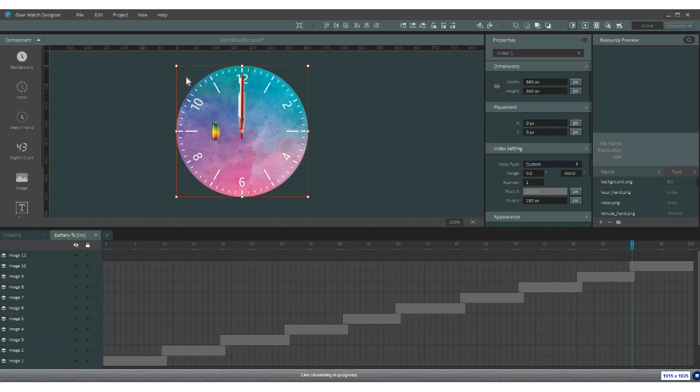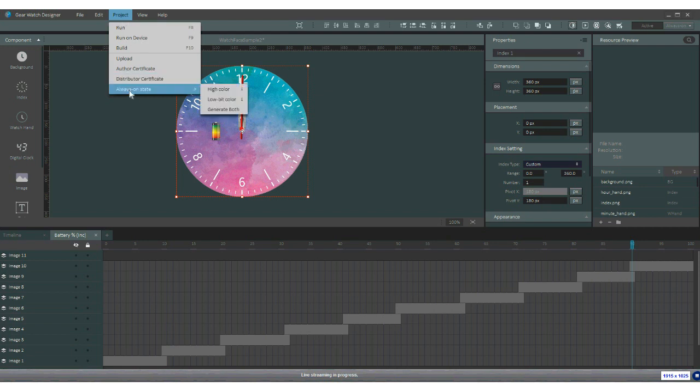Now if you want to create your always on mode, you can click the project menu on the menu bar, and you can see an option called always on state. There are two always on states. It can be either a high bit color or a low bit color. Low bit color has limited background images, like it can only take dark background and those kind of restrictions. High bit color is a little bit more flexible. You have flexibility to add a little bit more colors. For now, I'm going to create low bit color for this sample.